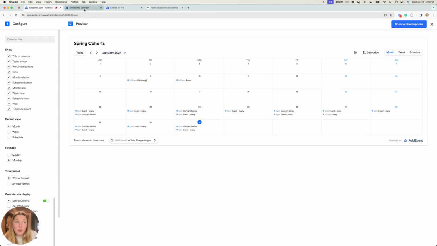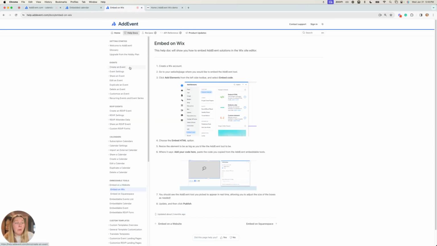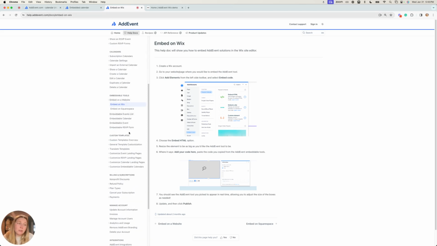Any questions that you might have about the embeddable calendar might be answered in our help center, which you can find at help.addevent.com. And then we have an embeddable tools section. So check that out if you have any questions on specific website builders or just want to learn more about the embeddable calendar.